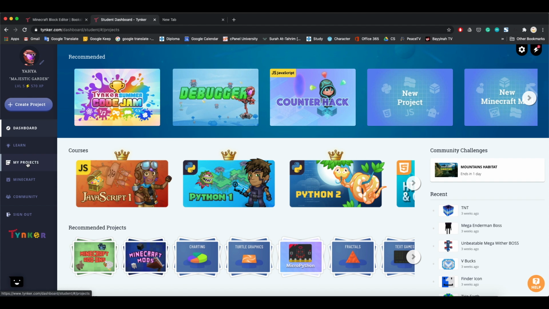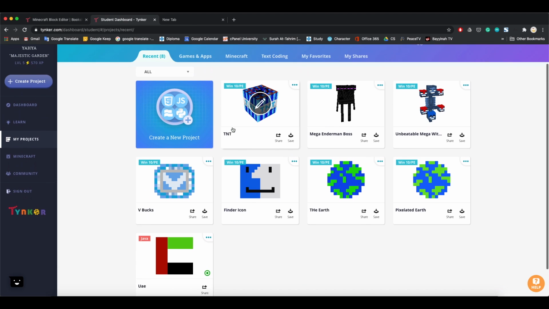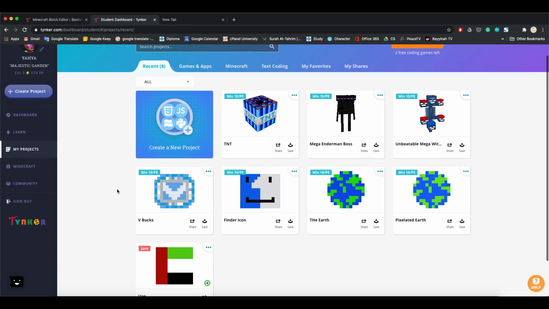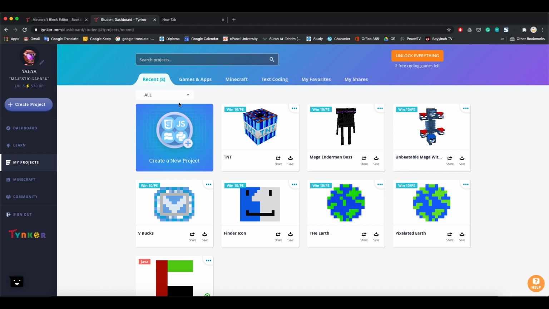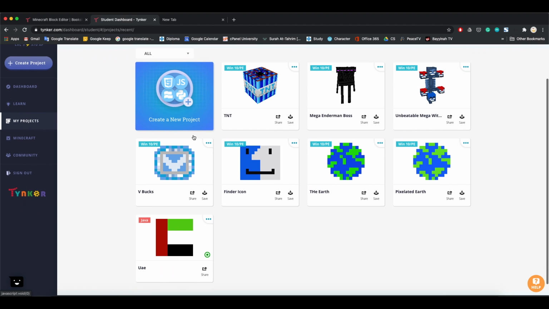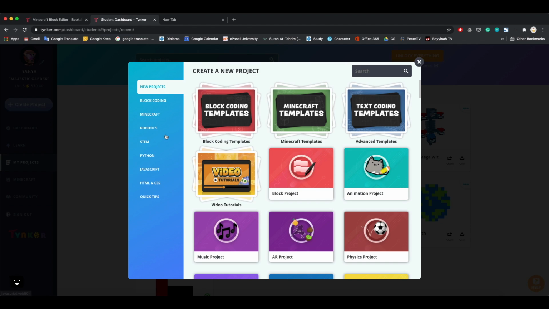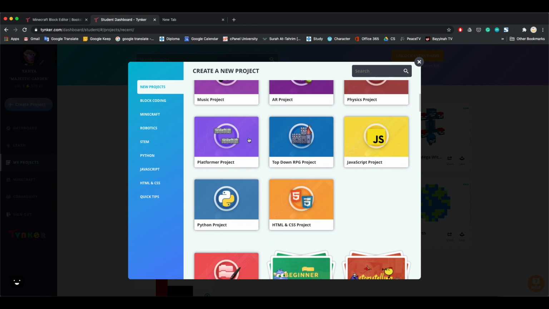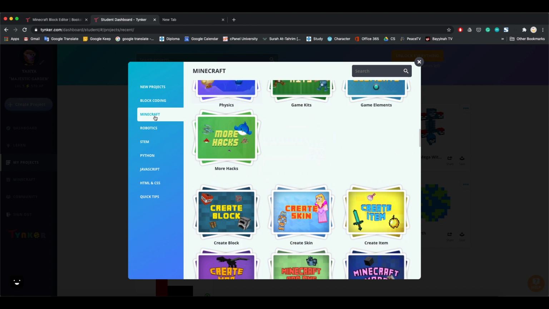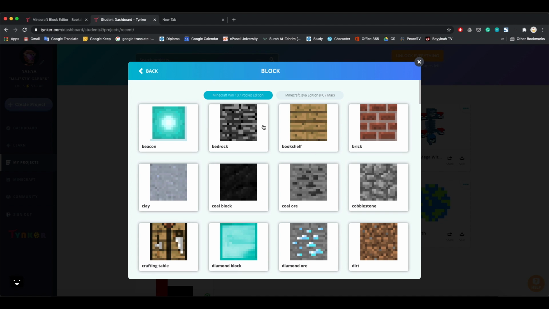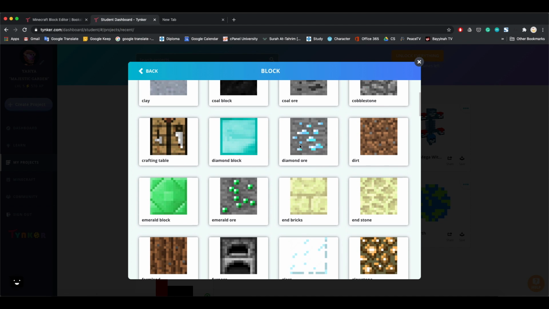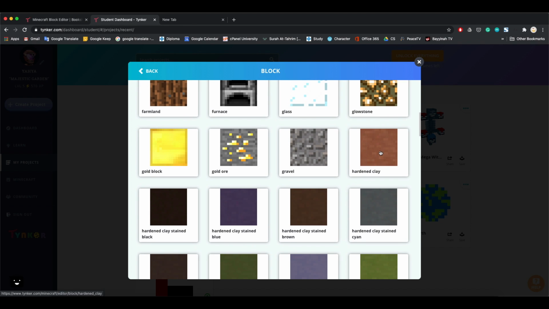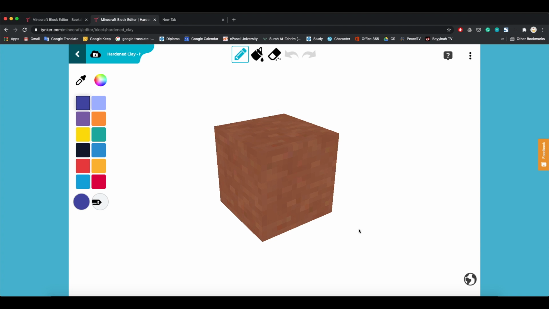Just go to my projects, and as you can see I have already made the UAE flag. In this video I'll be showing you how to make the UAE flag block. Click create a new project, then click Minecraft and then create block. Scroll down until you see hardened clay. You can actually choose anything, but it's just better to use this.